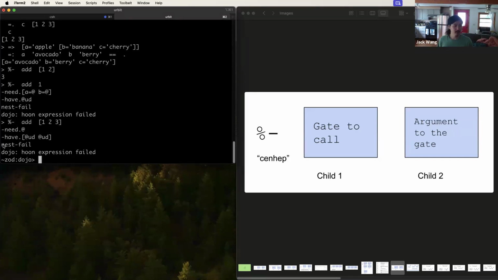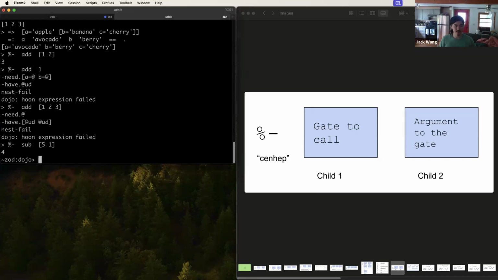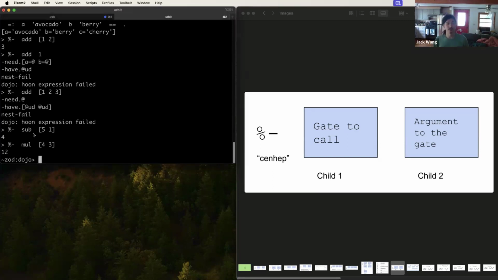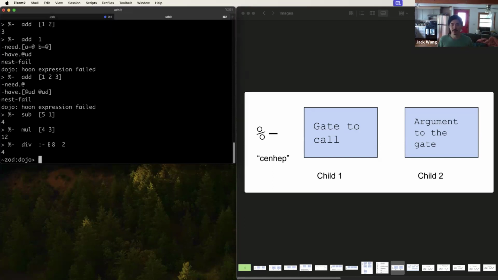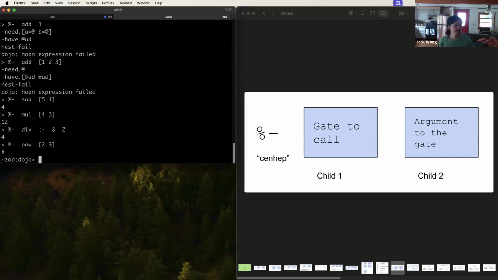There's several other standard arithmetic gates that would do what you expect. So for example, there's subtraction, sub 5-1 gets you 4. There's multiplication, mul 4-3 gets you 12. And there's division, div 8-2 gives you 4. Also power, 2 to the power of 3 gets you 8, right?